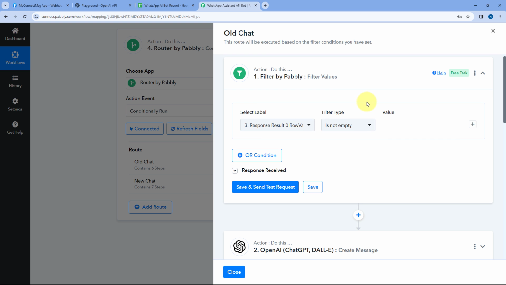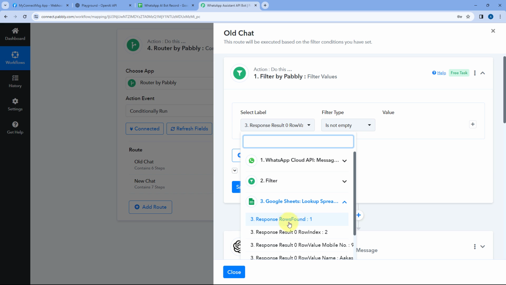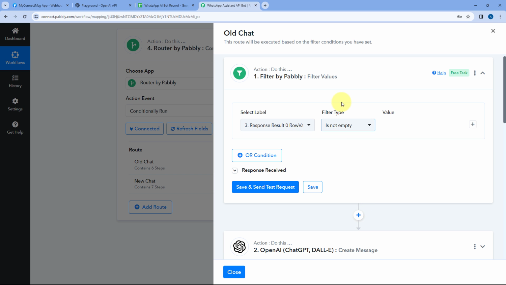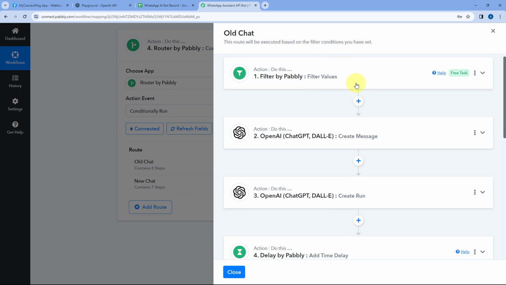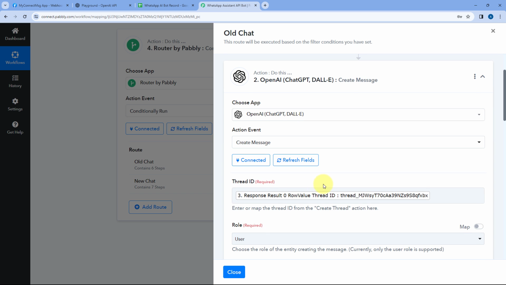So we have added a filter condition over here. After adding the filter condition, that is not empty. So we have added a filter condition that this Google Sheet row value should not be empty. This means the user is an old user and we already have their details like thread ID, name, and mobile number in the Google Sheets. So after setting up the filter, we are going to directly create the message.